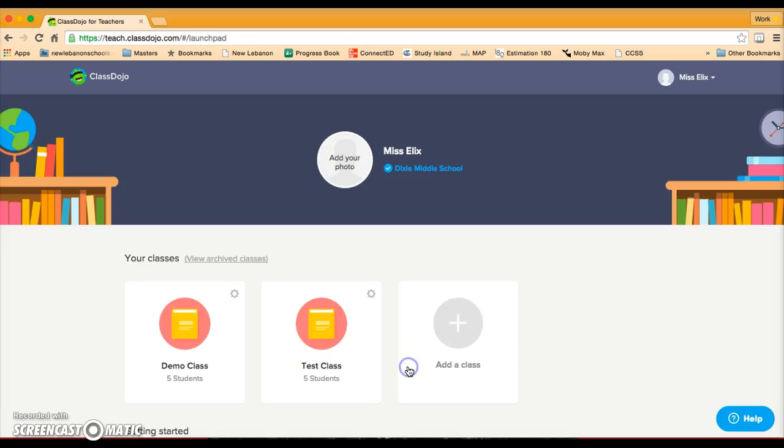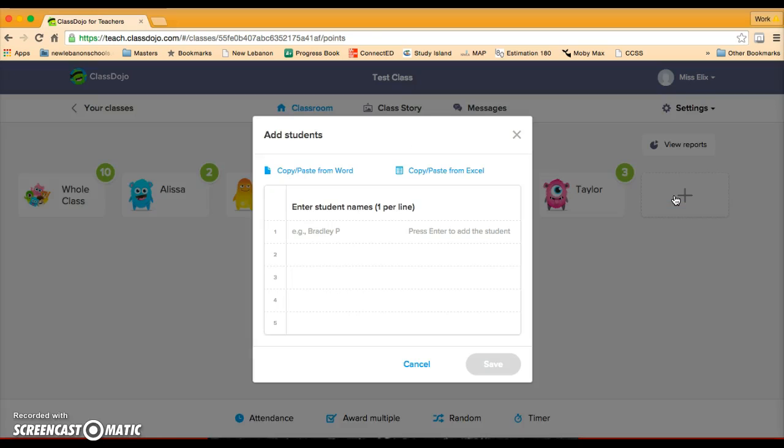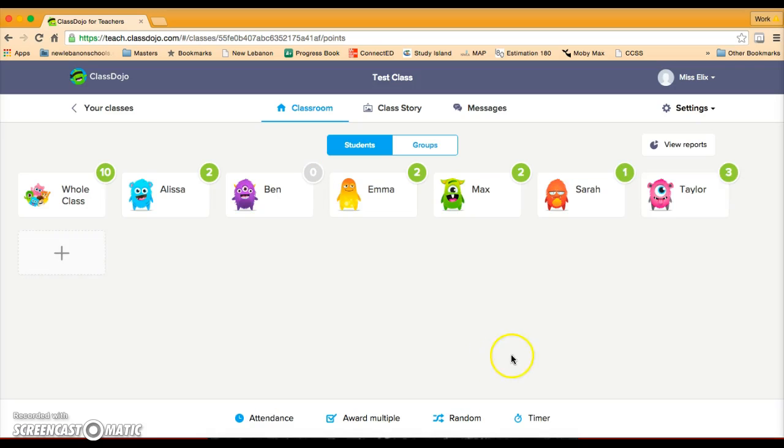So I'm going to go in and click on my test class, and from here you can click on each individual student. I've gone ahead and added some. If you want to add more students, you just click on the plus and you can add either one student at a time, and then they get this little monster for their little icon.